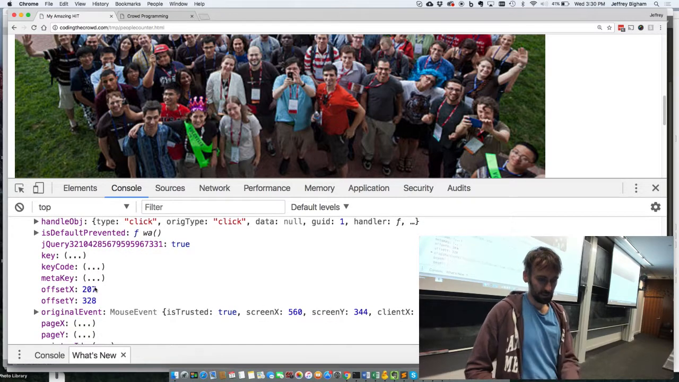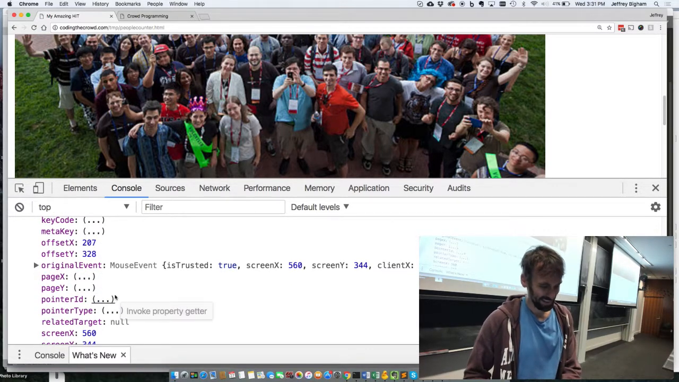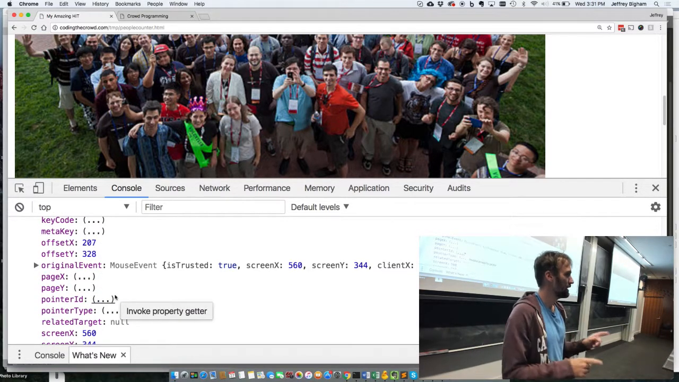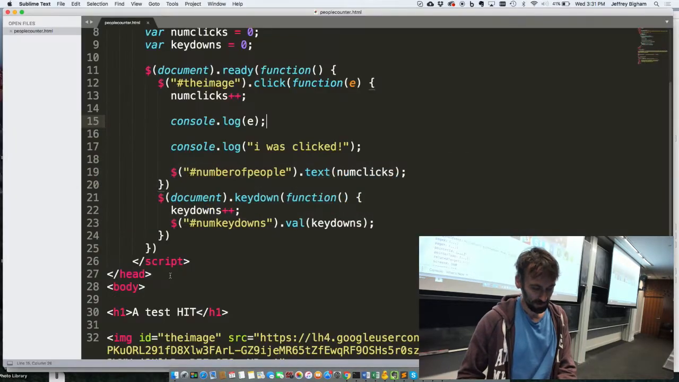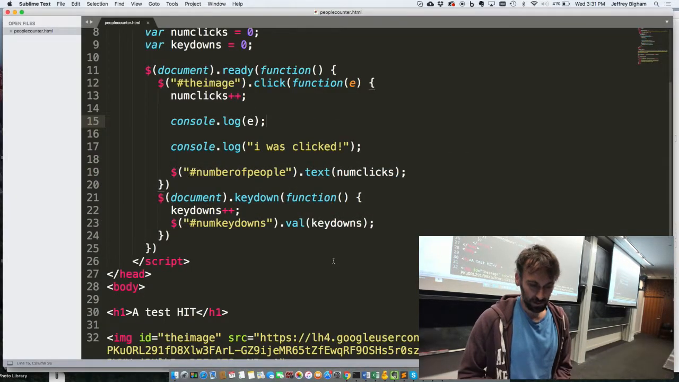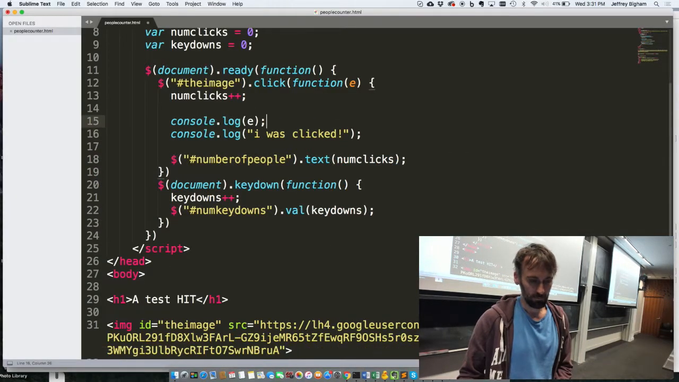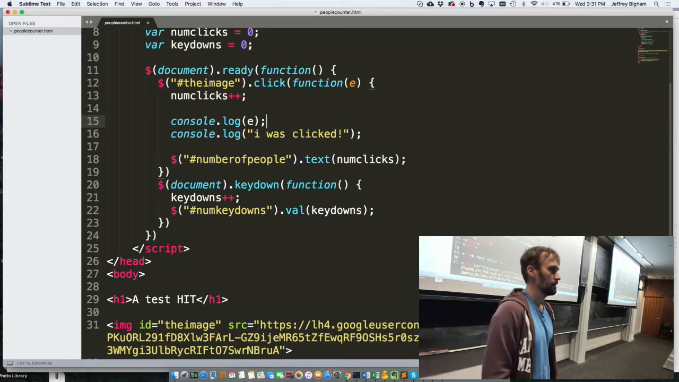Okay, so let's see. Let's try putting, I think we want pageX. I actually don't remember, but let's put something at pageX and if that works, then we'll know it's right. Okay. So how are we going to create something to put there? Any ideas what we could put there?